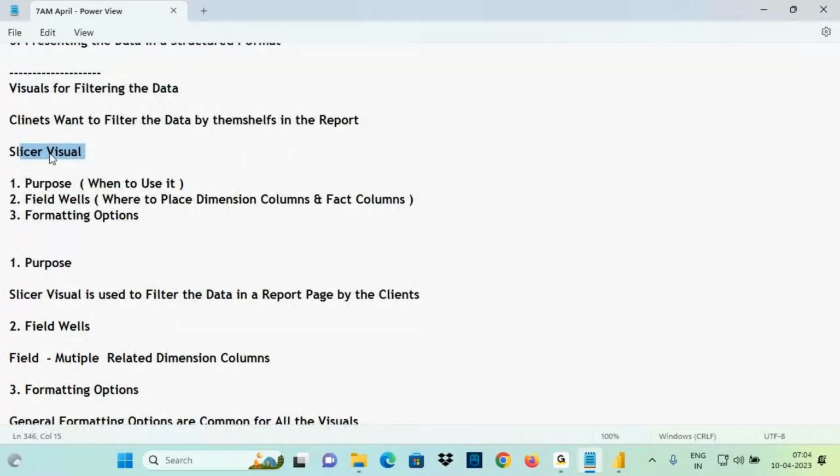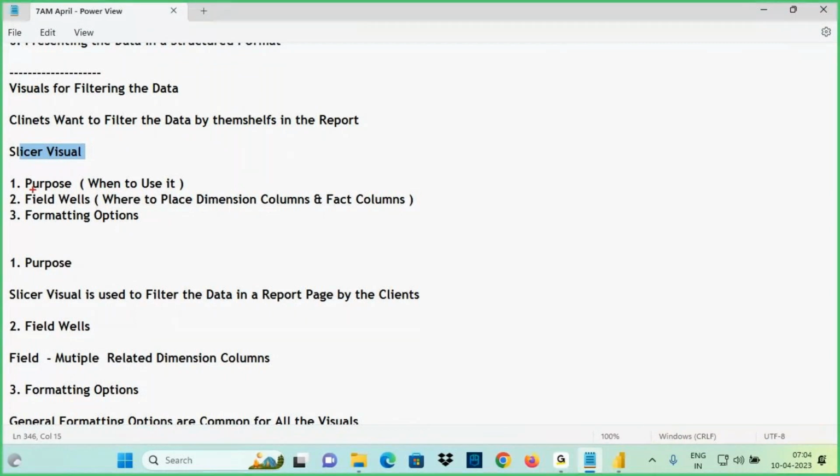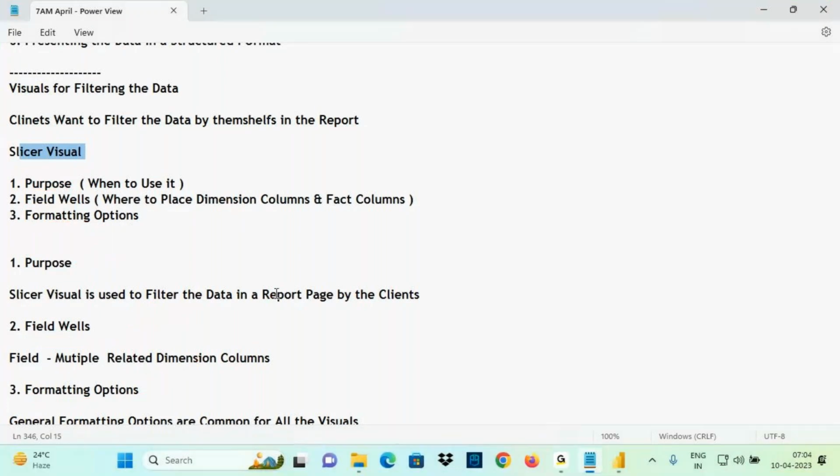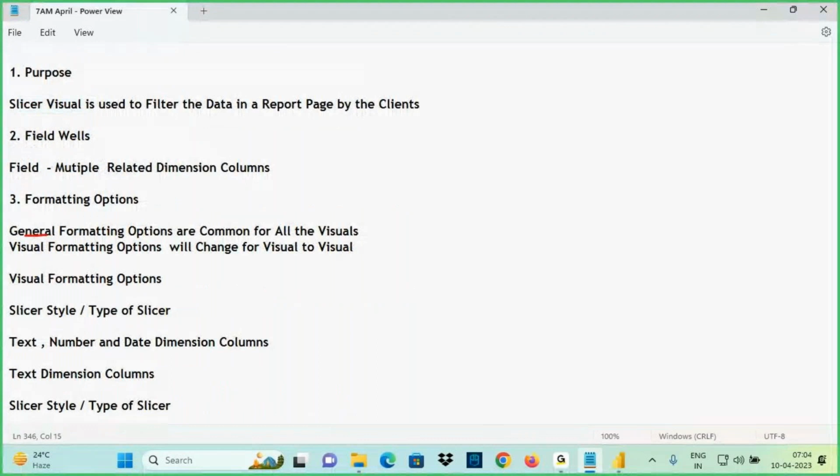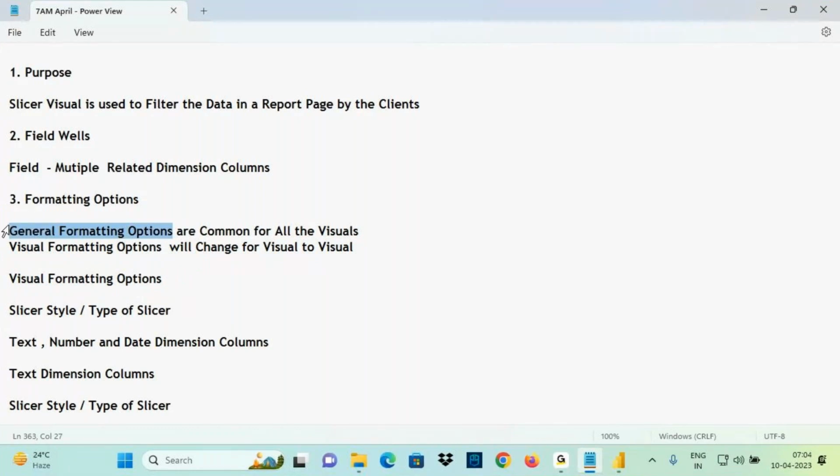When you want to learn any visual, I said that we need to learn three things. First is purpose, second is field wells, third is formatting options. We already discussed the purpose of the slicer, in what scenarios we need to use it, and the field wells, and we are discussing the formatting options. In the formatting options we have two categories: general formatting options and visual formatting options. General formatting options are common for all the visuals. Visual formatting options change from visual to visual. In the last class we discussed visual formatting options. Today we'll talk about general formatting options first for a few minutes.